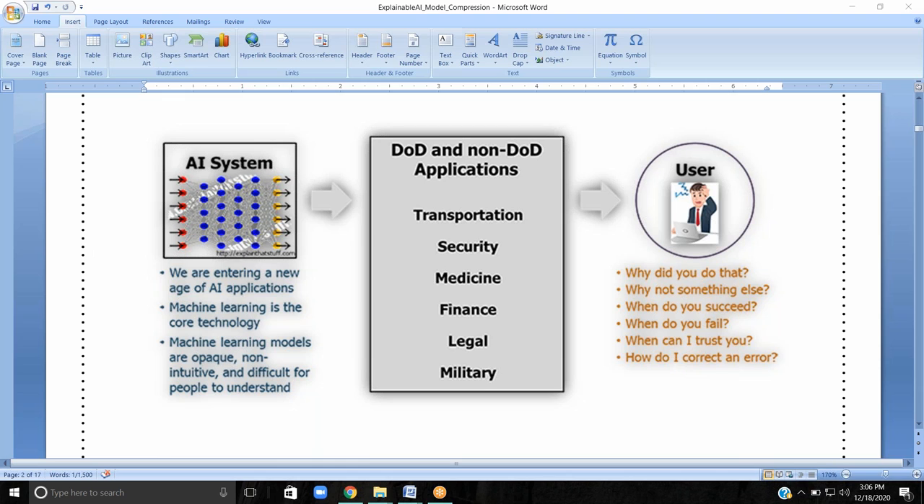Explainable AI. Why not something else? When do you succeed? When do you fail? When can I trust you? How can I correct an error? These are all the questions anybody asks now. You should be in the position to answer. Otherwise, it's very difficult.